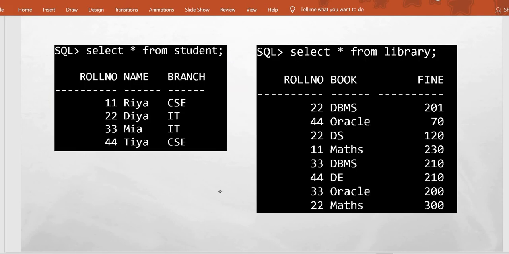Okay, so for this practical we are going to use these two tables, student and library, for creating the views and to perform different modifications and updations through the view. So let's start.